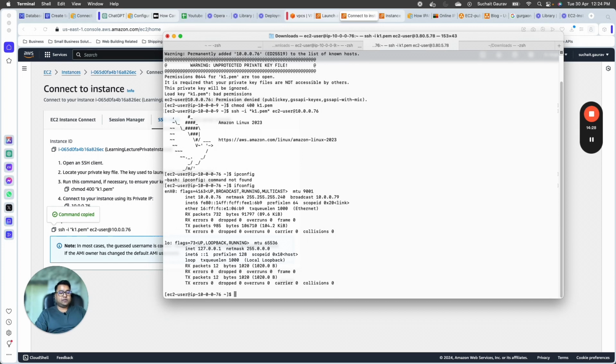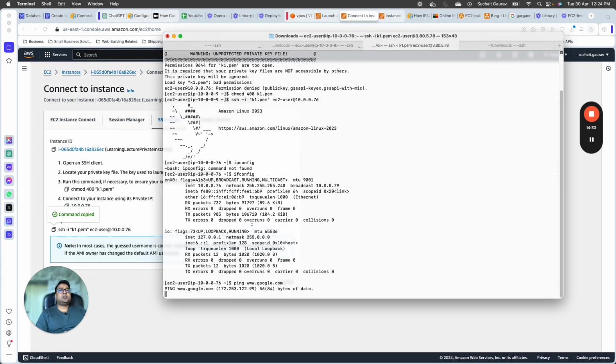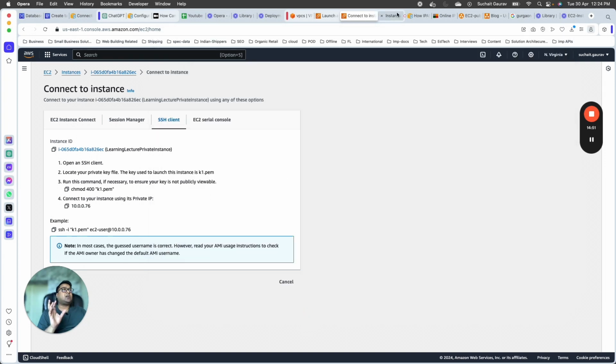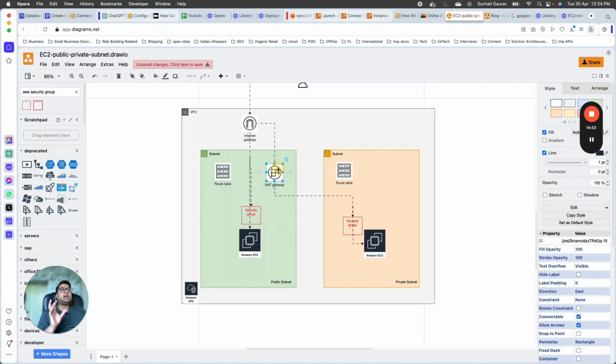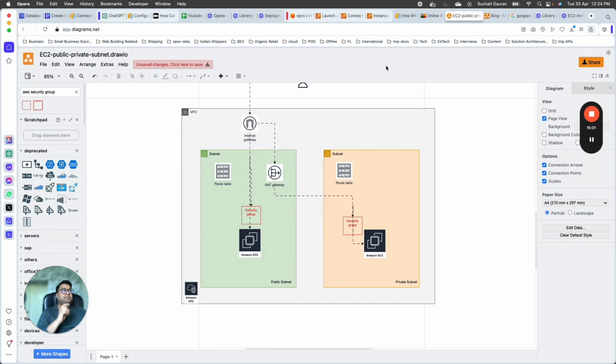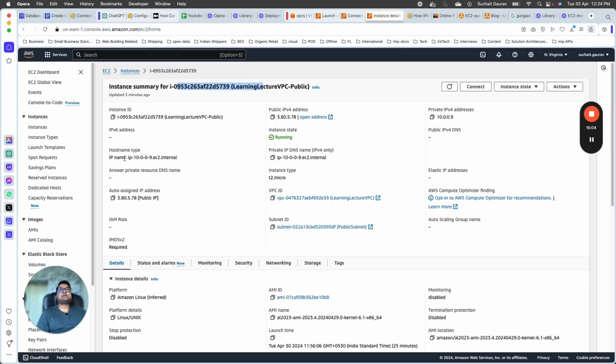Okay, but if you do www.google.com, you see, I don't have internet access inside this box now. Right now I have to enable the internet access. All right, so in the second part of this session, we will be enabling internet access for my private EC2 instance. How can I do that? If you go back, you will have to use a NAT Gateway. All right, so now I will move on and create a NAT gateway.